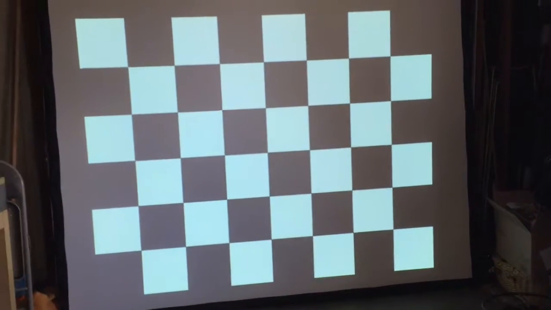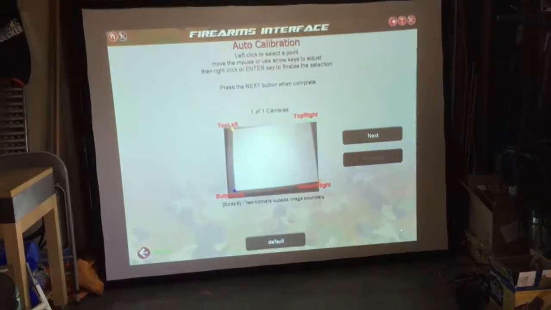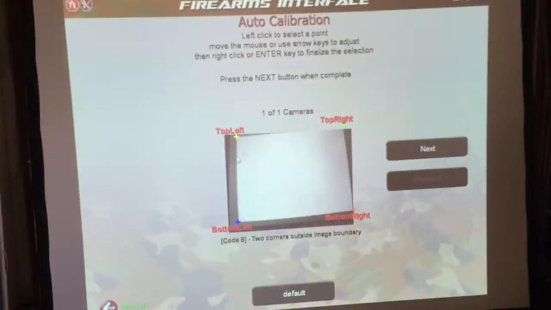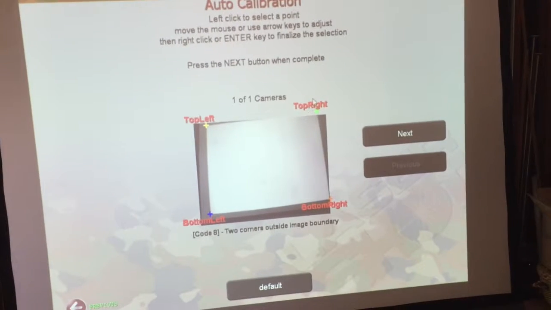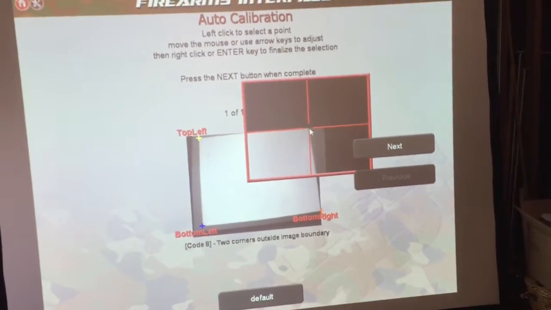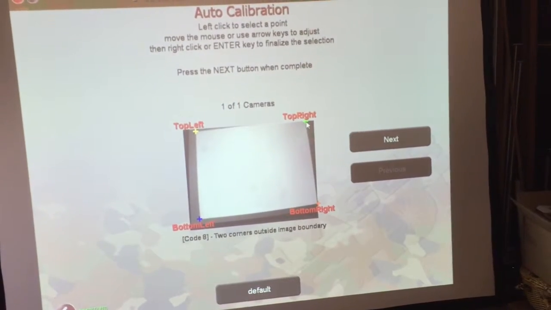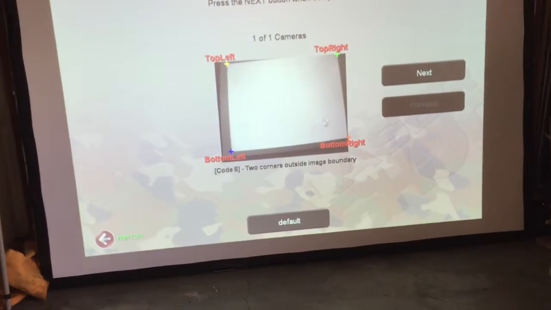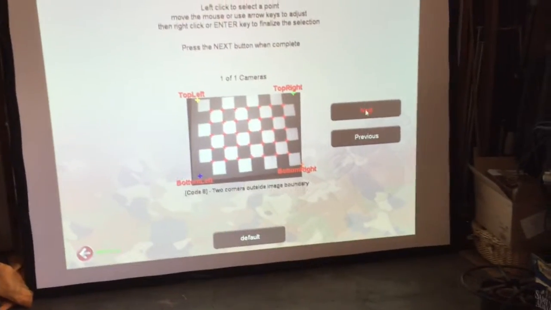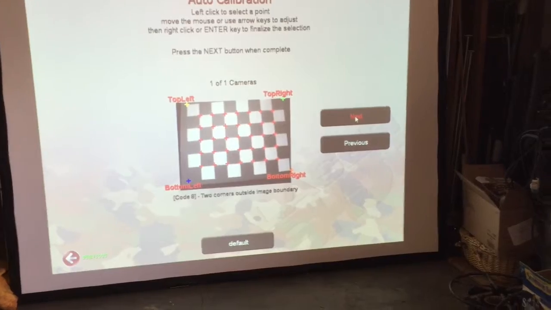It'll then go through a series of setup features. On this one, you want the arrows to be in the correct spot. So for example, this one in the top right isn't. If I left click on it, it'll make a bigger box, and then I can set it where it needs to go. The rest look okay. I click next. It goes through a whole setup. I click next again.